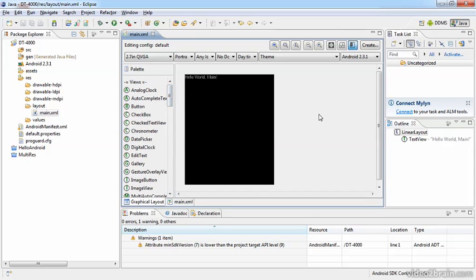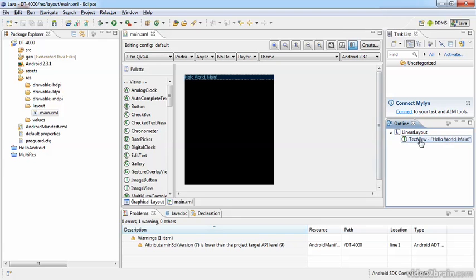On the right-hand side, I see a panel called Task List and a panel called Outline. This is indeed the outline of this layout file. If, for example, I click on Linear Layout, I should see something regarding this layout. If I click on Text View, you see this text view selected.